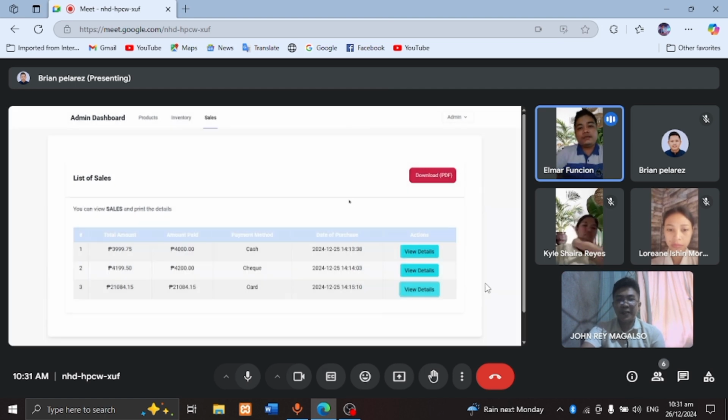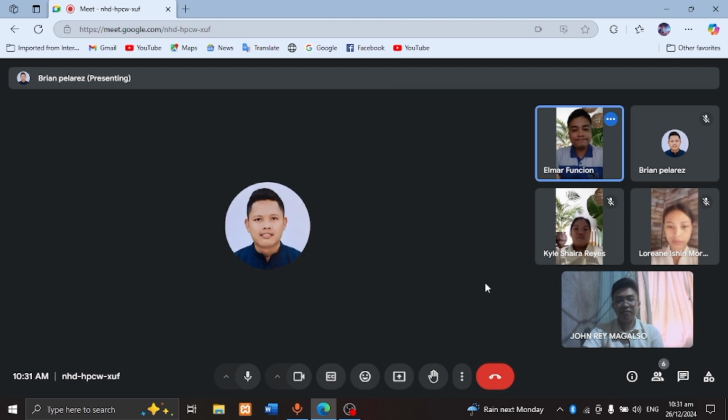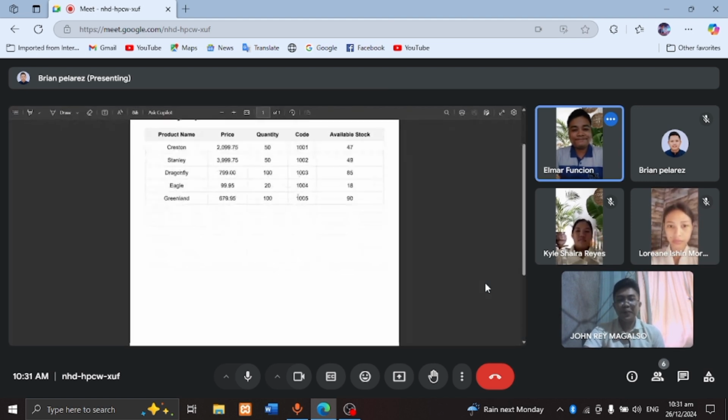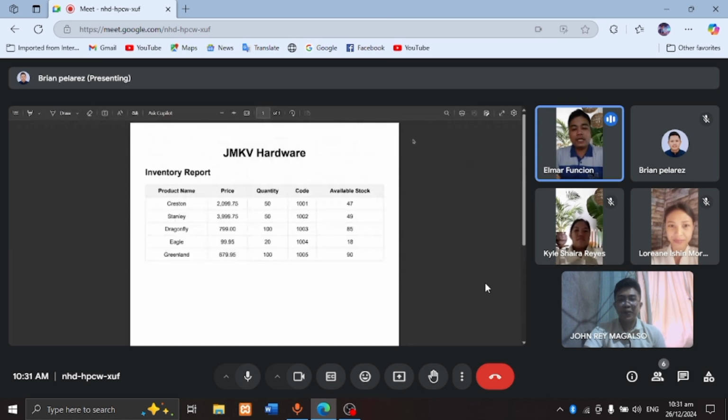Here, as you can see, there is also the download PDF, which is where we're going to generate the report of the sales of the day or sales of the month. So we're going to click the PDF. As you can see, the system can generate the actual report or the documents needed for the POS.